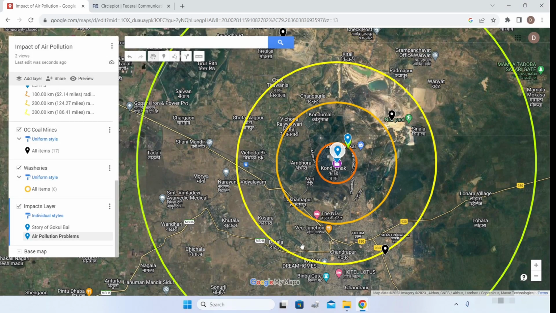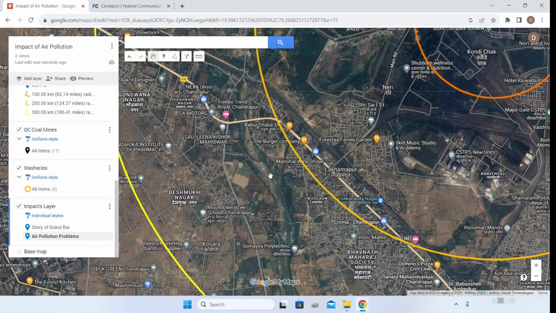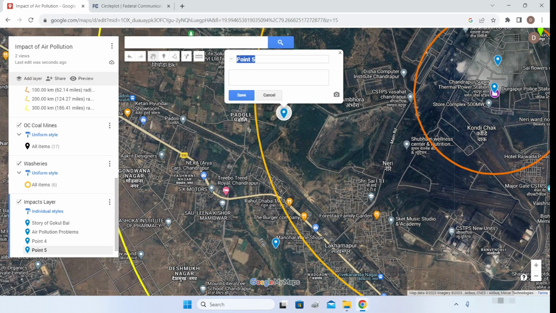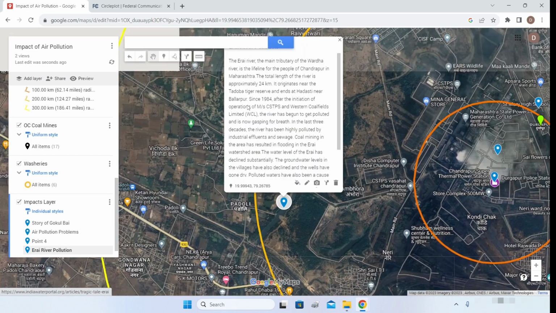Now, as you can see, there is a river that is flowing very close to the plant, and this river is called the Erai River. So we can add one story about the Erai River, or the impact of power plants on the Erai River. So we'll just come here and click on a portion of Erai River, and then call this Erai River Pollution. And I'm going to add some description like I have done before. And I'm going to go ahead and click on save.